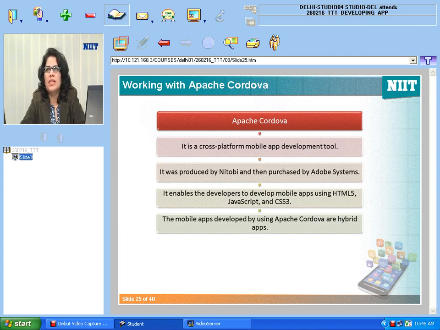It enables developers to develop mobile apps using HTML5, JavaScript, and CSS3. The mobile apps developed by Apache Cordova are hybrid apps. That means cross-platform. They can run on any platform like iOS, Windows Phone, or Android, even BlackBerry.